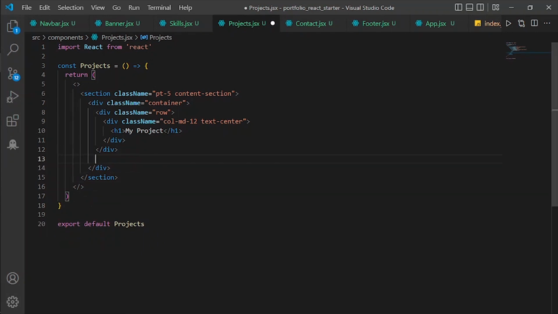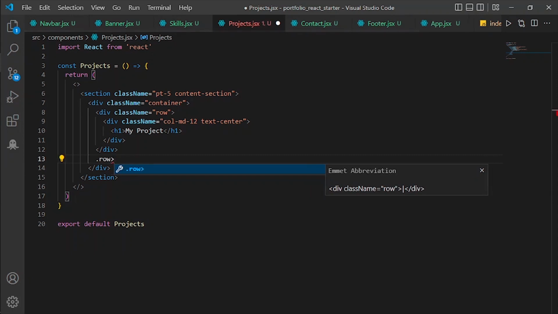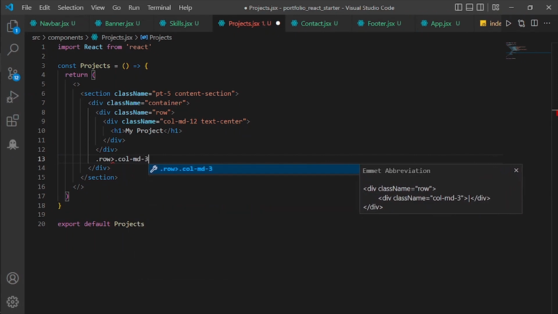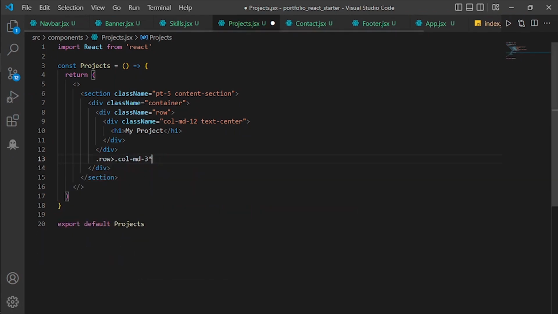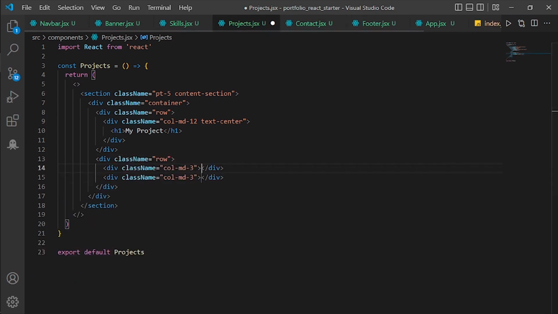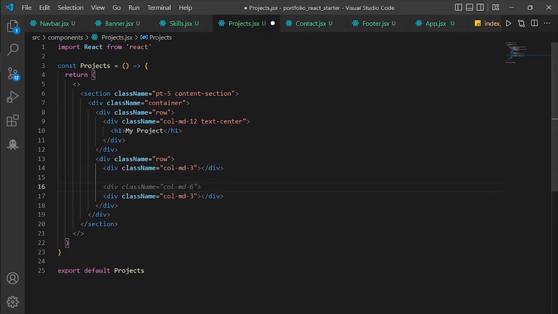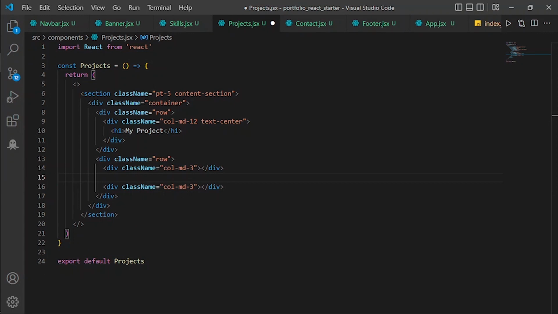Inside of this container, we will make a new row. Inside of that row, we will have two col-md-3, and these two col-md-3 are just going to be empty. Between these two col-md, we will have a col-md-6 with a class of text-center.